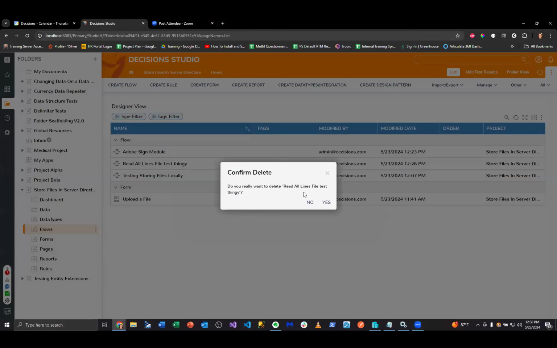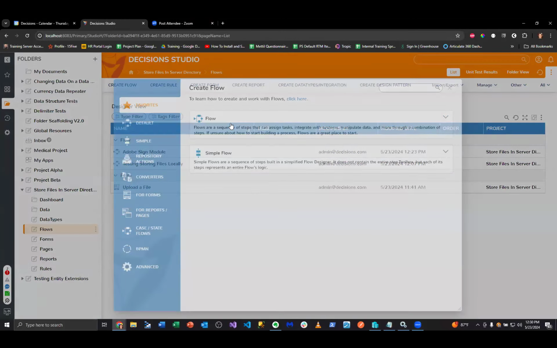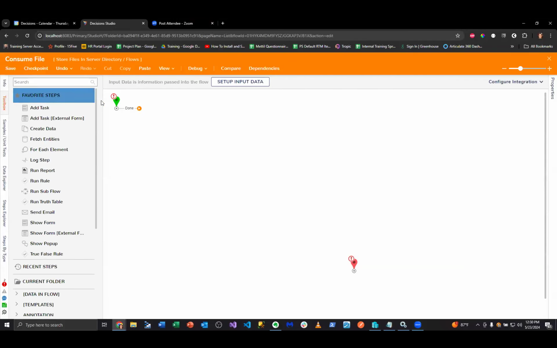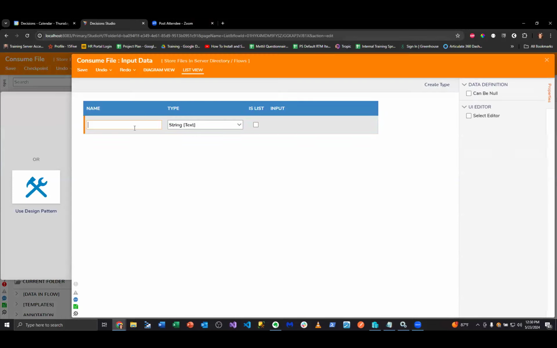Don't save this, we're going to delete this. I'll say this is called consume file. We'll put that in here, and then I'll set an input. We'll call this file data input, because that's what we've got to get, right? That's what you have? Okay, good. Let me know if I deviate from what you're talking about.